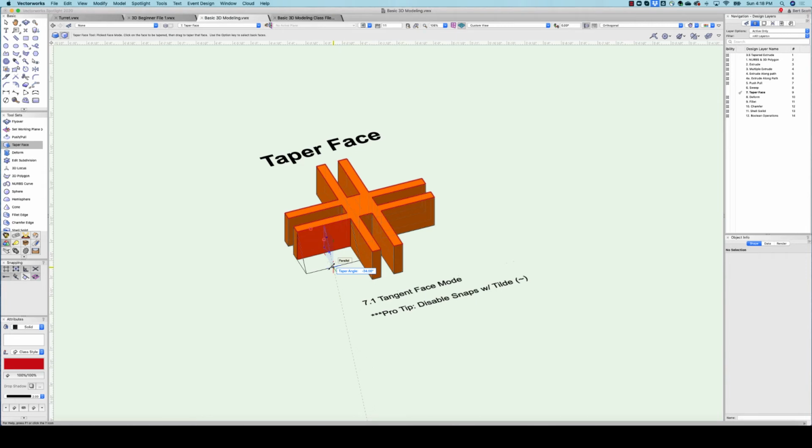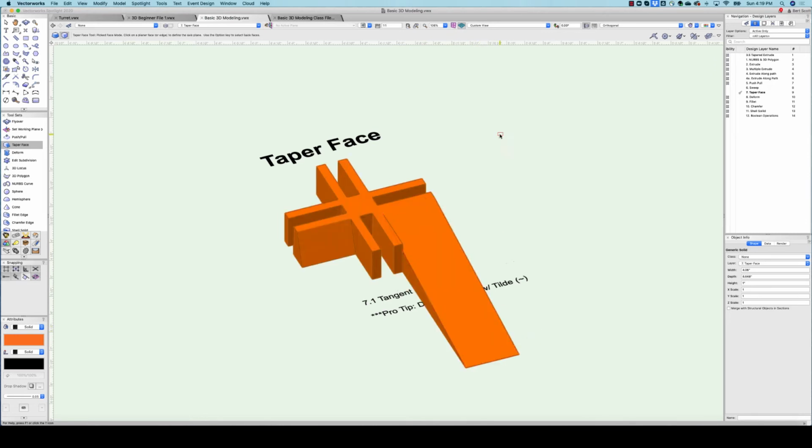Now you'll notice the note here: pro tip, disable the snaps. Right now it's wanting to snap to the grid or to the center of the other face. So if I hold down the tilde key, which is the little squiggle next to the 1 key, it disables snapping temporarily so that I can stop it anywhere I want, and it doesn't necessarily snap to one of the predefined places. So that's the first mode, the tangent faces mode of the taper face tool.